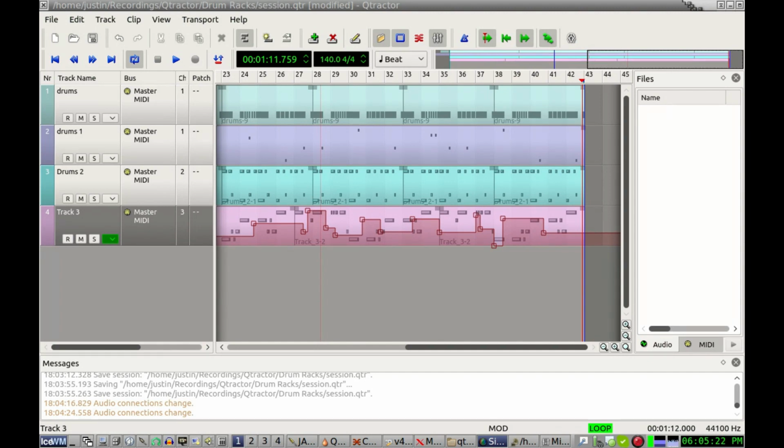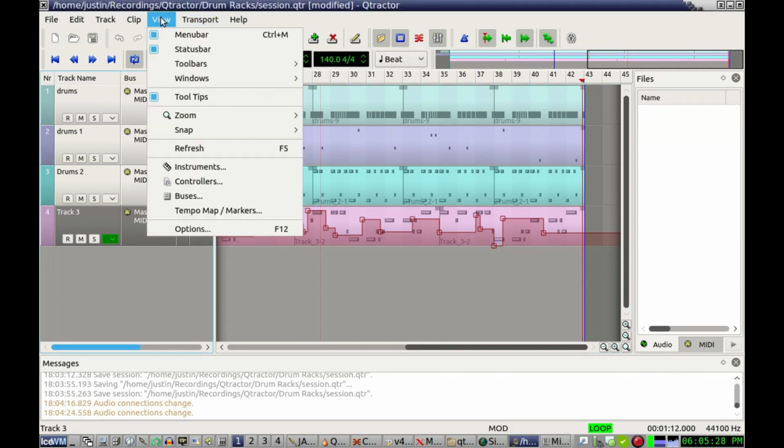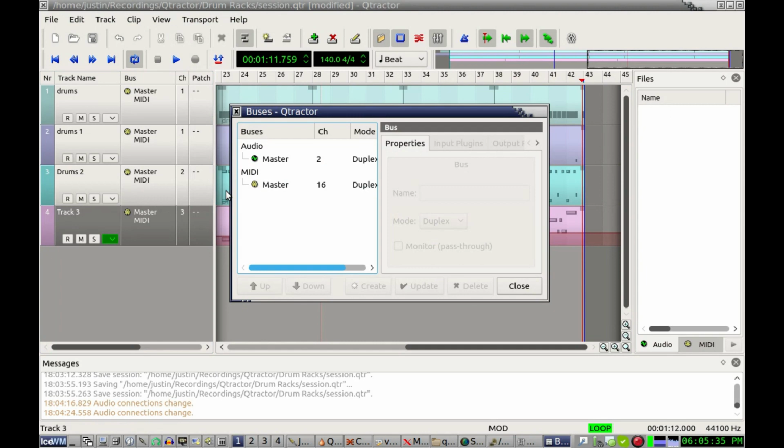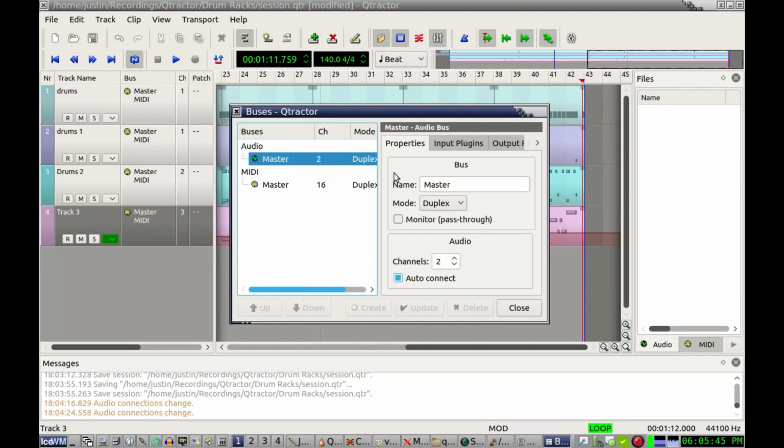So yeah, it took me a little while to figure this out in Qtractor, because the way that the buses work, they're a little bit different for audio and MIDI. What you have to do, since we're using all MIDI tracks right now, is first go into the buses section by clicking on View and then going to Buses. And then you just highlight one of the audio buses. Right now we only have master. So I'm going to call this one effects. And then turn off auto connect and leave it set as duplex. And then just click create.